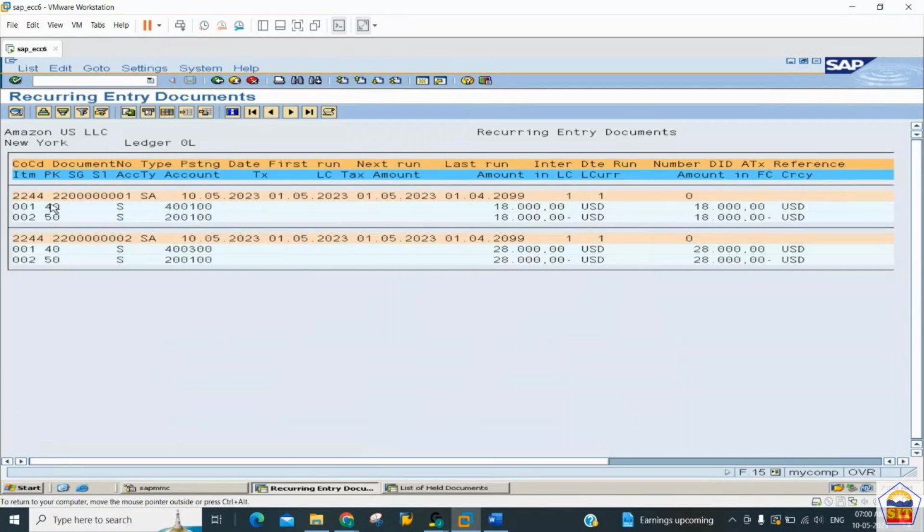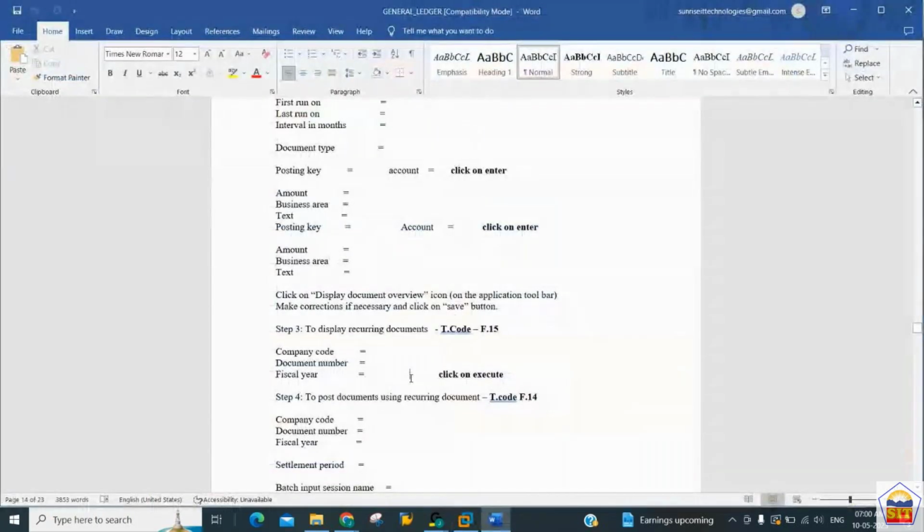So we have here the document number, then the date, then from which date you want to use it, and the last run date, 1st of April 2099. We have the amount, the GL, and the posting key. So all this information we have. Now, this is where I will just stop.